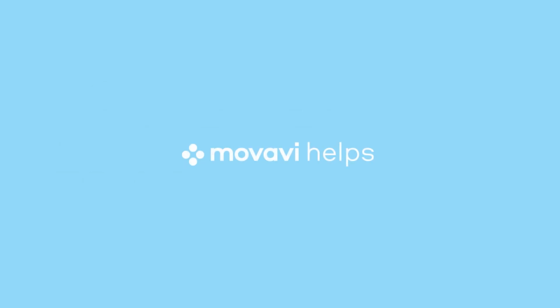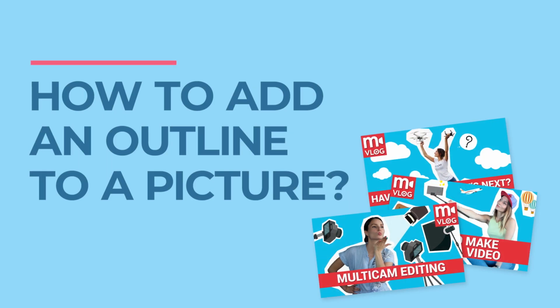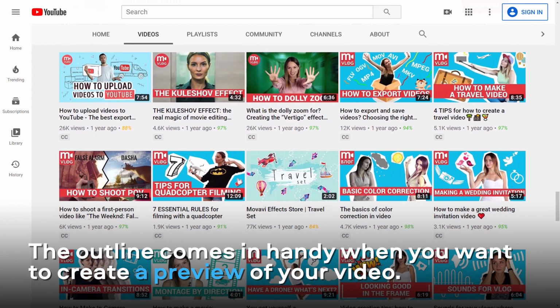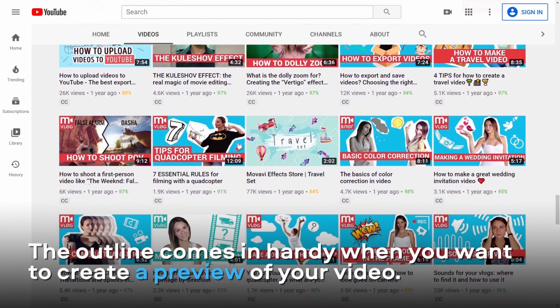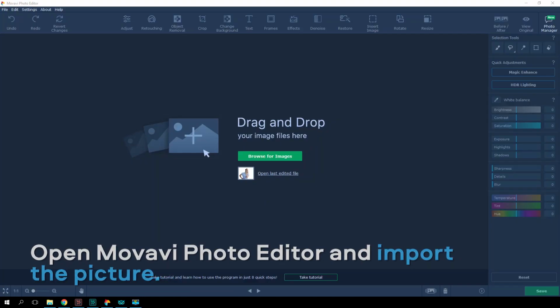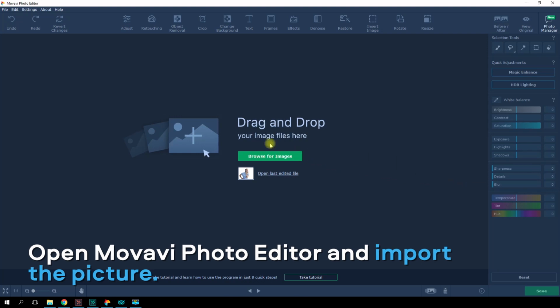Movavi helps. How to add an outline to a picture. The outline comes in handy when you want to create a preview of your video. Open Movavi Photo Editor and import the picture.